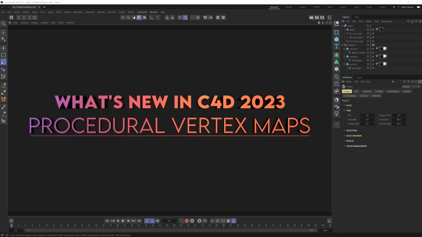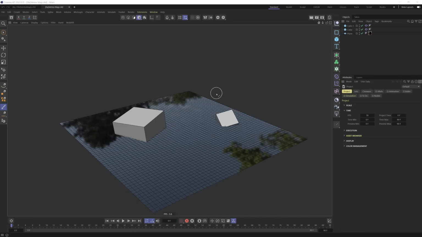Now, I'm going to demo this via a file that I created during a live stream, and I thought it'd be kind of applicable here. Almost everything I'm going to be doing is going to be things we've been able to do with vertex maps in the past, although I think it's kind of a fun technique. The difference here is we can do it procedurally.